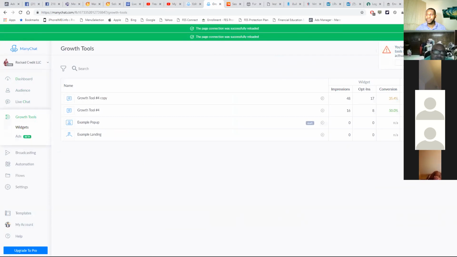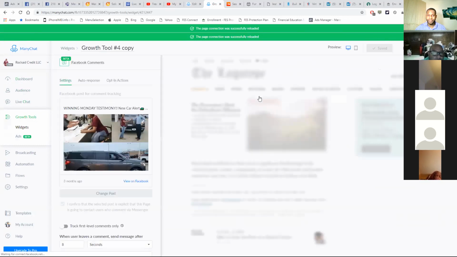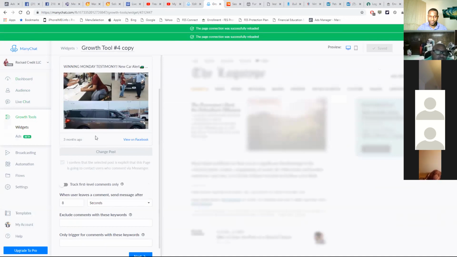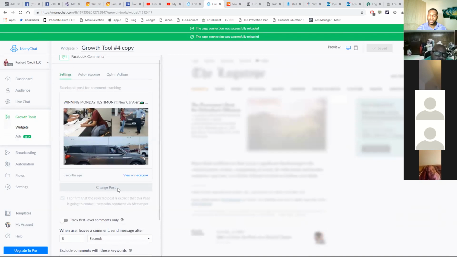Your growth tool. Oh, I have too many growth tools here. There's the basic. So there's a limit to how many growth tools you can actually have. So let's say I'm going to use one of my already existing growth tools, okay? Now you see it's already hooked up to this. It's already hooked up. And the reason why this change post is grayed out is because it is already active. It's active on the page.